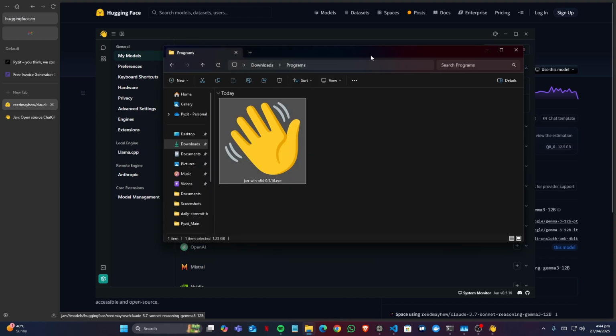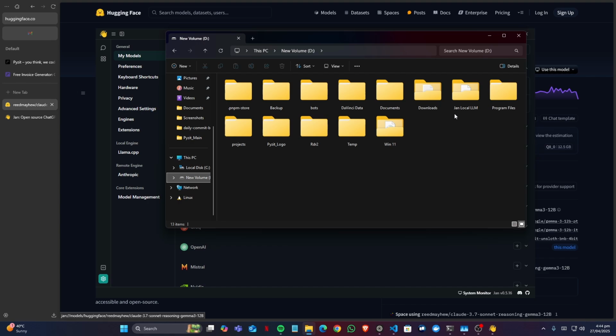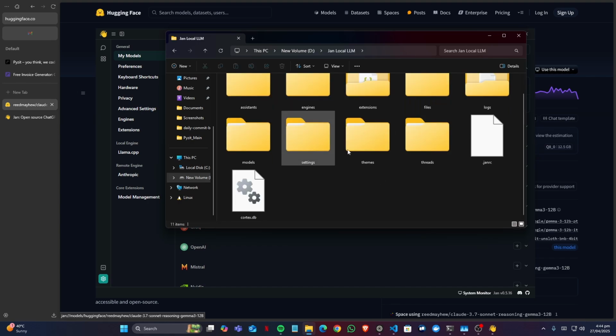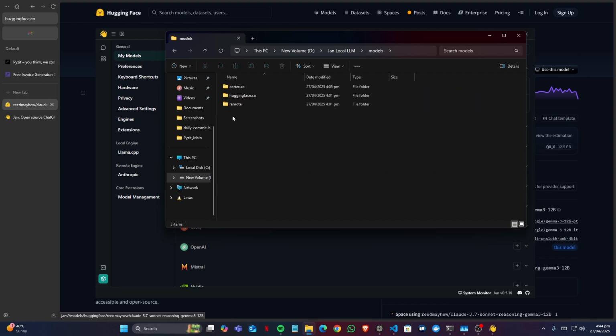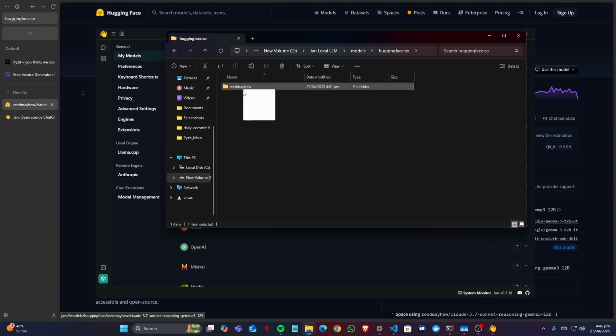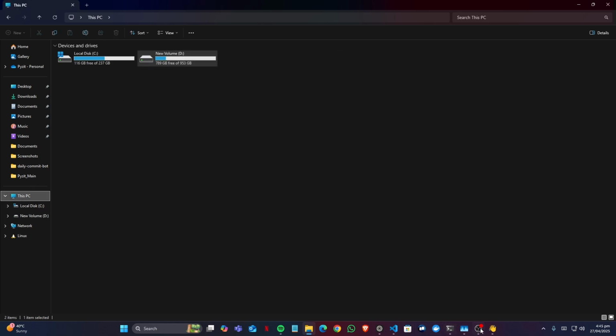Even if you open your file explorer, and here in my D drive I go inside my Jan local LLM, I have a folder by the name of models. Here you will see I have this model. If I open the Hugging Face folder, I have the model I installed, Claude 3.7 Sonnet, and in the other folder it is also displaying my DeepSeek R1 model. One thing you will notice is that in my case this software has been installed inside my D drive.